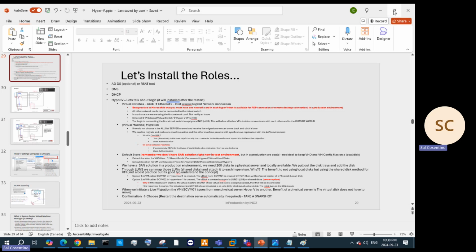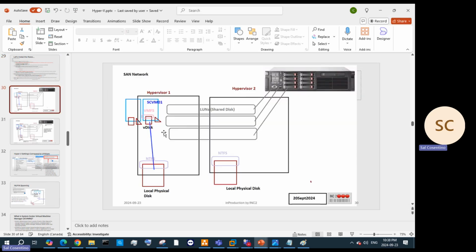That's fine. No problem. Okay, so this is what our hypervisor looks like right now.